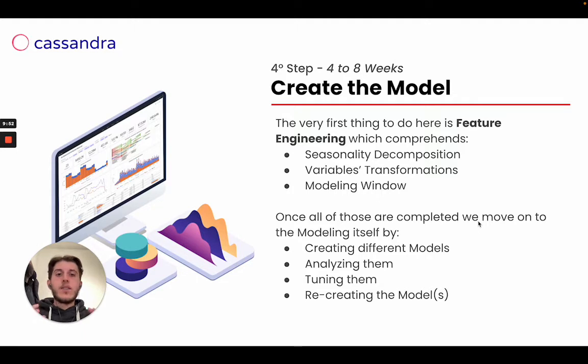So the first thing that you need to do in the modeling phase, before even starting modeling, is feature engineering, which comprehends seasonality decomposition, variable transformations, modeling windows. These are all things that we will cover in depth in one of the next episodes about this specific step of the process. But just to give you an idea, seasonality decomposition means understanding whether your business is affected by holidays or seasonality. Maybe you sell a lot more in the winter months, while in summer you sell less. That's something that you have to find out and address before modeling, so that you can then model with that additional knowledge as well.